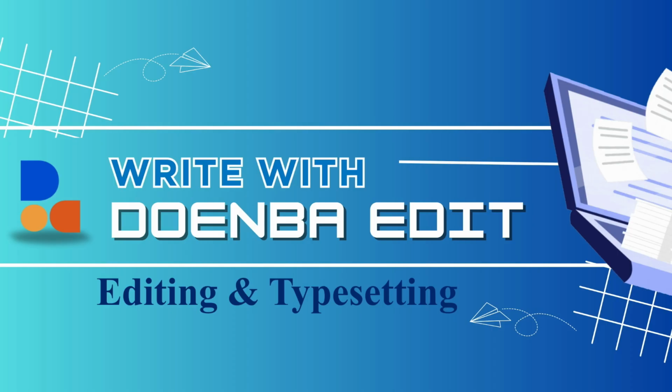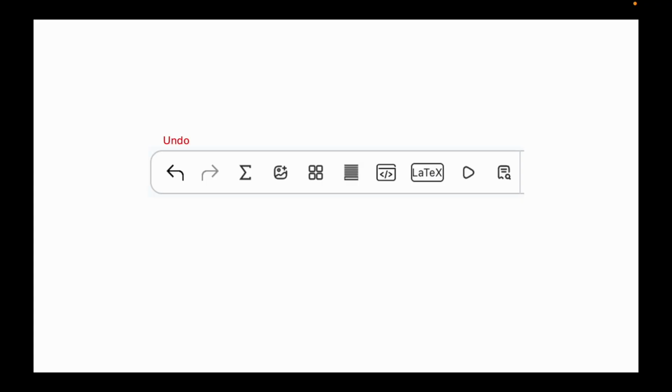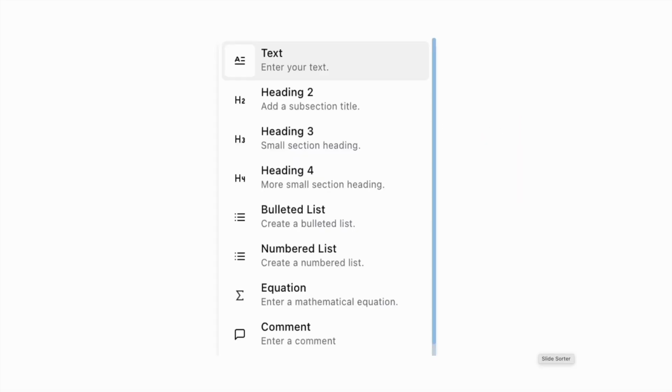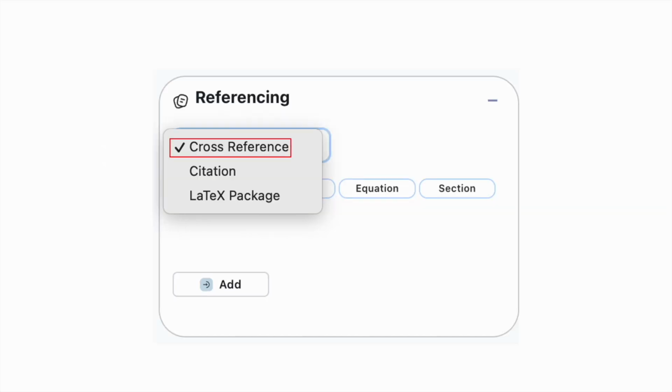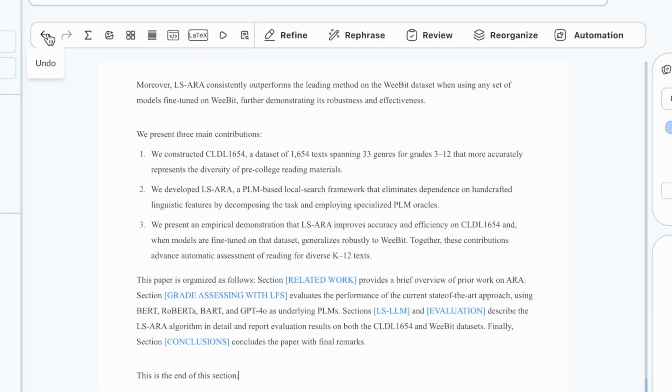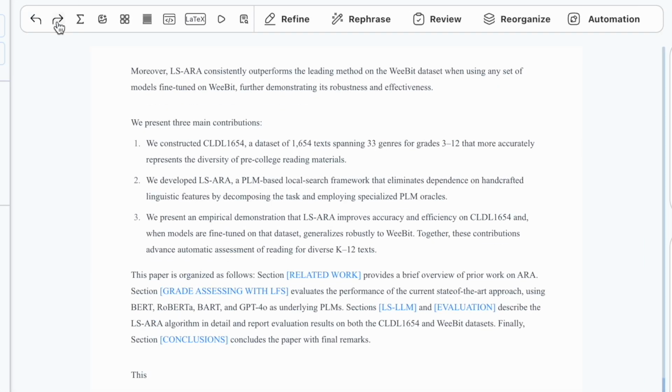In this part of the video, I will demonstrate Doenba Edit's editing and typesetting capabilities, including undo, redo, inserting inline math, figures, tables, footnotes, program code, LaTeX snippets, previews, and find and replace, adding level 2, level 3, and level 4 subsections, inserting bulleted lists, numbered lists, displayed equations and comments, applying bold, italic, and underlined formatting, cross-referencing, citation, and specification of LaTeX packages.